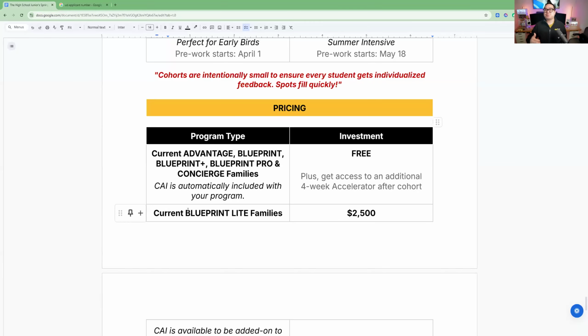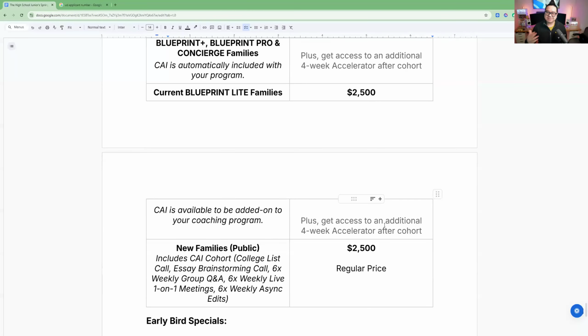For students in our Blueprint Lite program, this is not included in your program, but you can purchase it. If you want to purchase it, it's $2,500 for the 6-week session and everything that includes there with the college list call and the essay list call. And for public, same thing, it's $2,500 as well. It includes the college list, the essay brainstorm, 6 weeks of the lesson videos, group calls, 6 101s, and 6 acing edits as well.